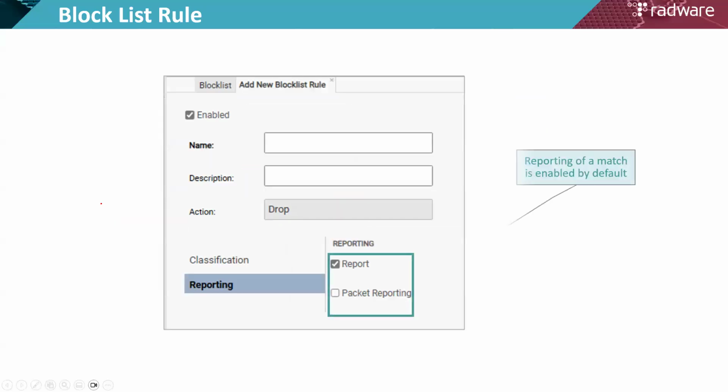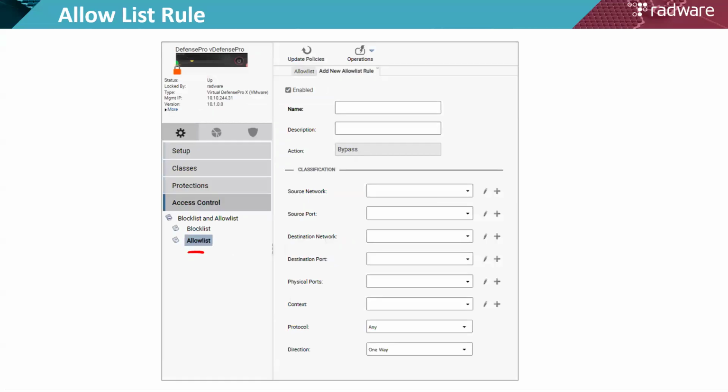But if you check the allow list parameters, the action is just bypass. That means, let's suppose you classify the source network and a particular destination network, and you configure these two things. If the incoming traffic matches these two criteria, then we will simply allow the traffic directly to the backend. We will not be inspecting this client against any of the protection profiles. They will simply be allowed to bypass the protection profiles. So that is the allow list and block list.